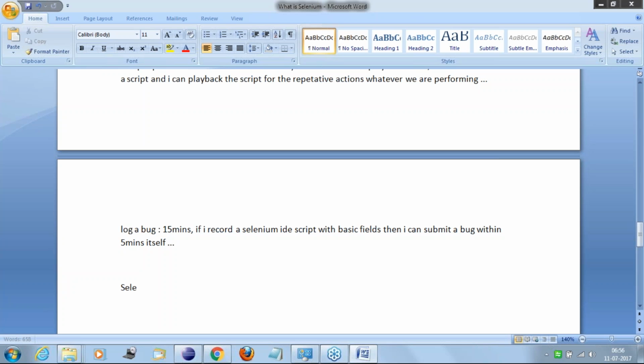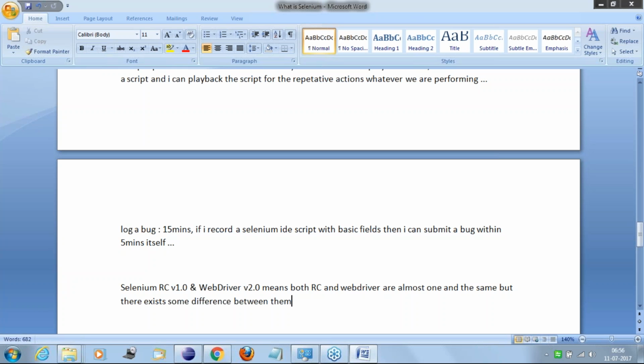The next one is Selenium RC as version 1.0 and WebDriver 2.0 versions. Both RC and WebDriver are almost one and the same. But there exist some differences between them. What is the basic difference between RC and WebDriver?